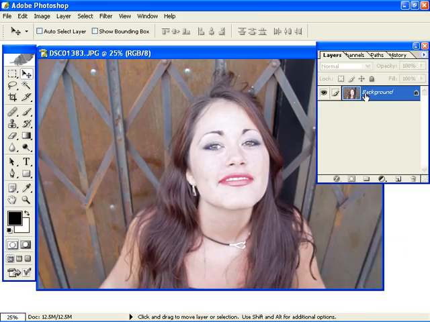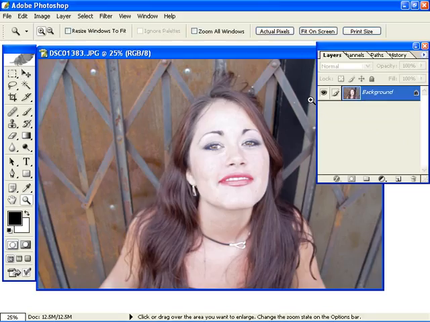And there is the image with a little bit more detail brought back into the face. We can undo this and show you before. Let's have a look. Edit, undo it. There it is before, and there it is after. Very useful filter.